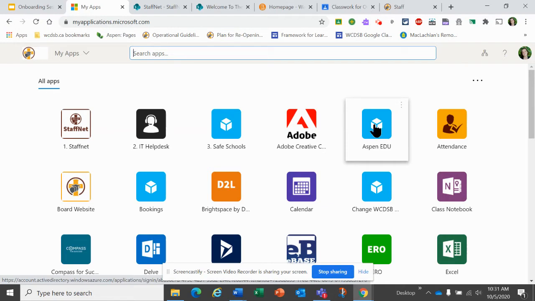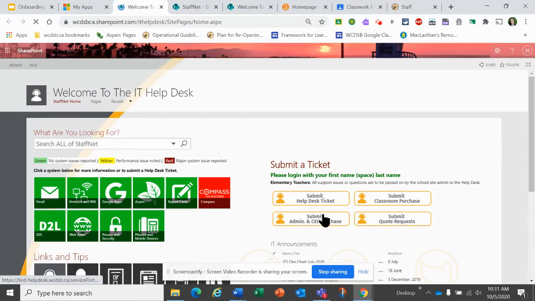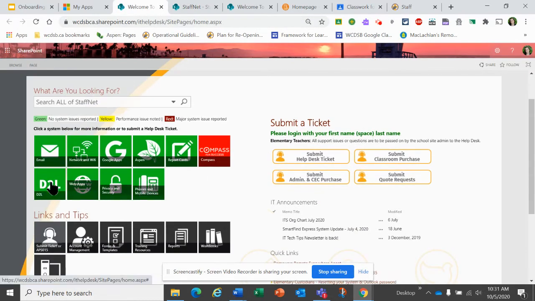Additionally, if you need support, the IT Help Desk portal is found here as well. And that will take you to this location here where you are able to complete a help desk ticket. You can see whether certain tools are up and running. Additionally, if you don't need to do a help desk ticket, you might look for support. So training resources are also embedded here.